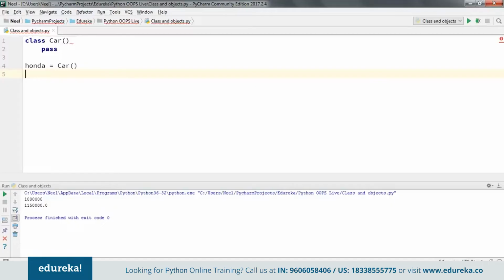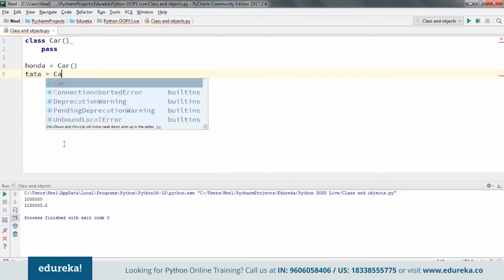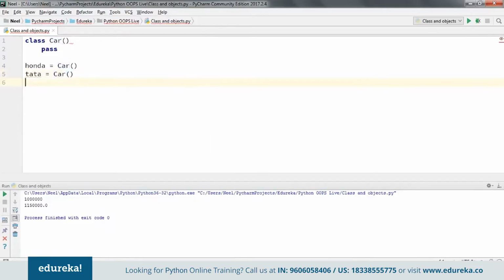Similarly, let me create another one. Let me call it Tata. Tata is also going to be of car. So basically what I've done here is that I've created two objects that belong to a specific class. Now comes the time when you actually assign values to these instances or objects.